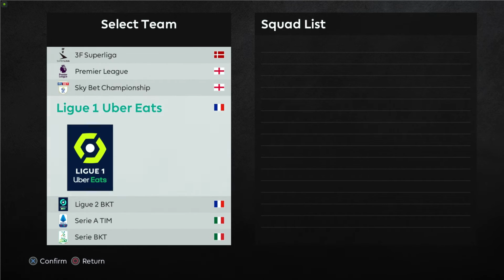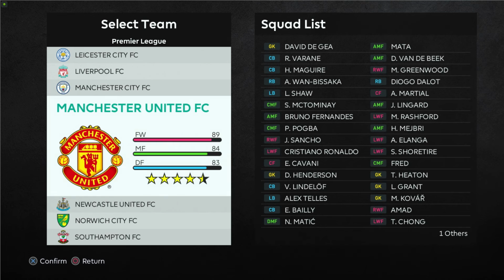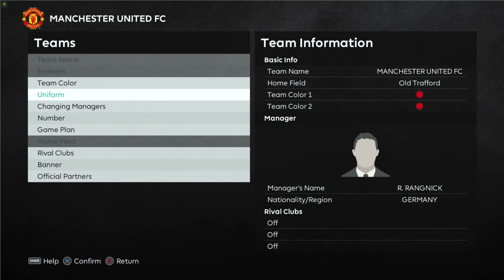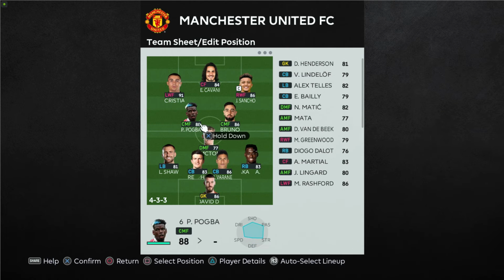So I'm in the game now, teams. I'm gonna look at the game plan. Manchester United, let's go to the game plan and see if Pogba is there. And check it out. Pogba's mini face has been updated. So this is the one we added. And you can see all the little leftovers that we left around his head, they don't really show. I mean, it's such a small image.